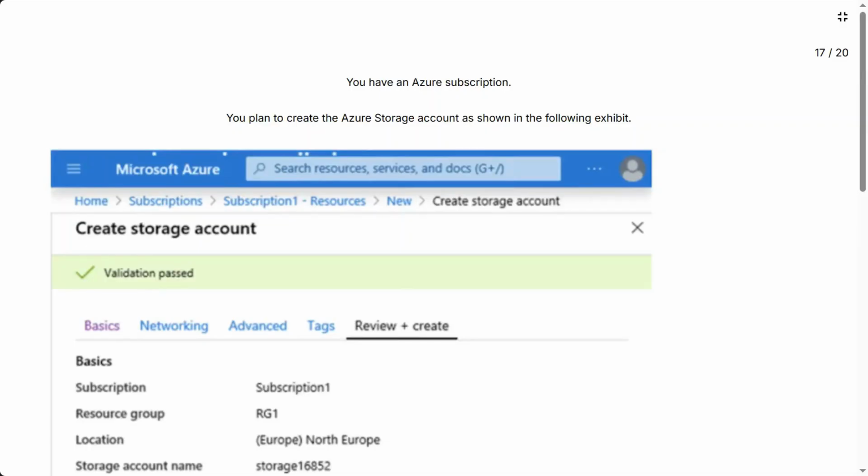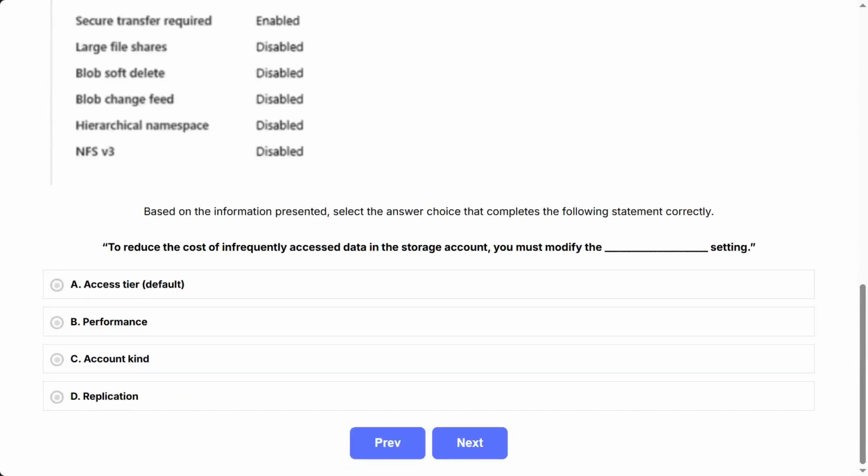Question 17. You have an Azure subscription. You plan to create the Azure storage account as shown in the following exhibit. Based on the information presented, select the answer choice that completes the following statement correctly. To reduce the cost of infrequently accessed data in the storage account, you must modify the following setting. A, Access tier, default. B, Performance. C, Account kind. D, Replication.